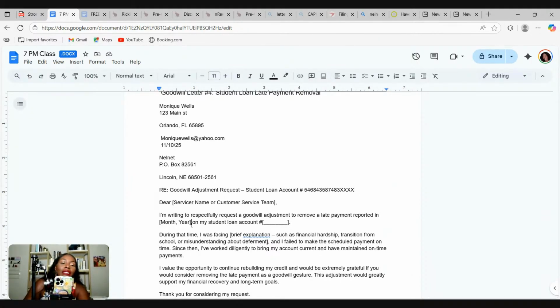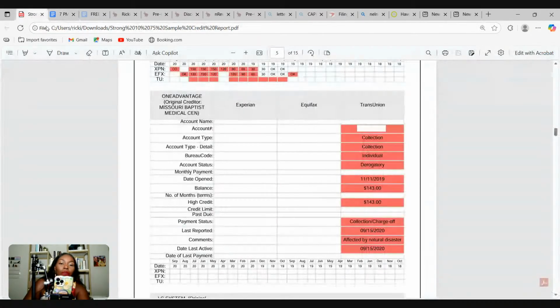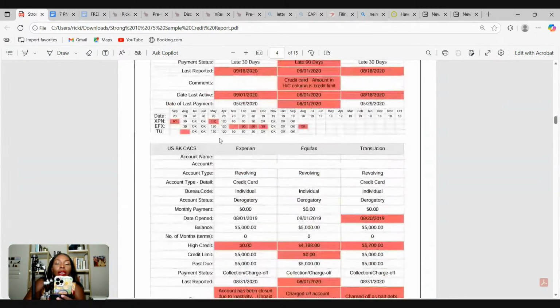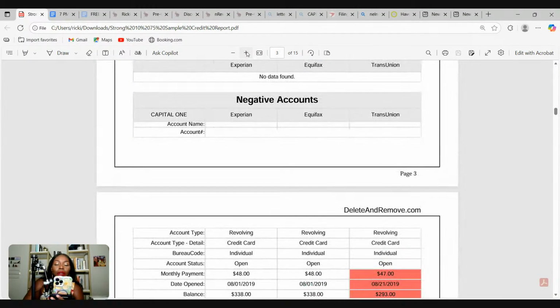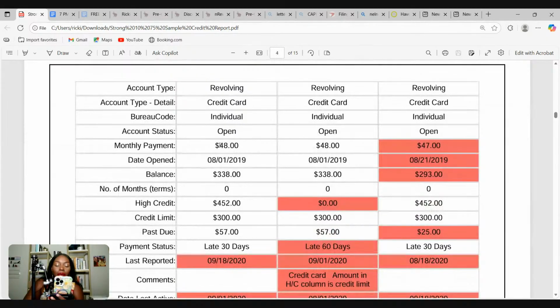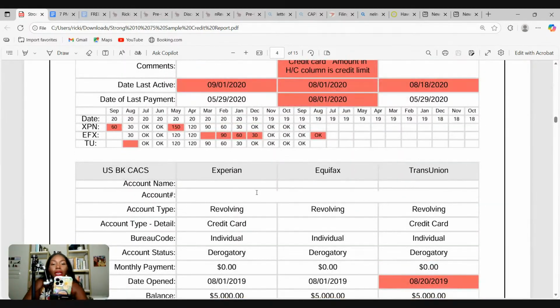Y'all have to put the dates that y'all actually have late payments. So for example, when y'all look at an account, like for this Capital One, it has the late payments. It's not a student loan, but I'm just trying to teach y'all about the late payments, right? Y'all will see that it's late payments from 2019 all the way until May 2020. And then they had 2 months of on-time payments, and then they start being late again. So on the last dispute letter, we literally put December 2019 to September 2020. And that's what I'm just going to do today too. But y'all will have to see when y'all late payments are.